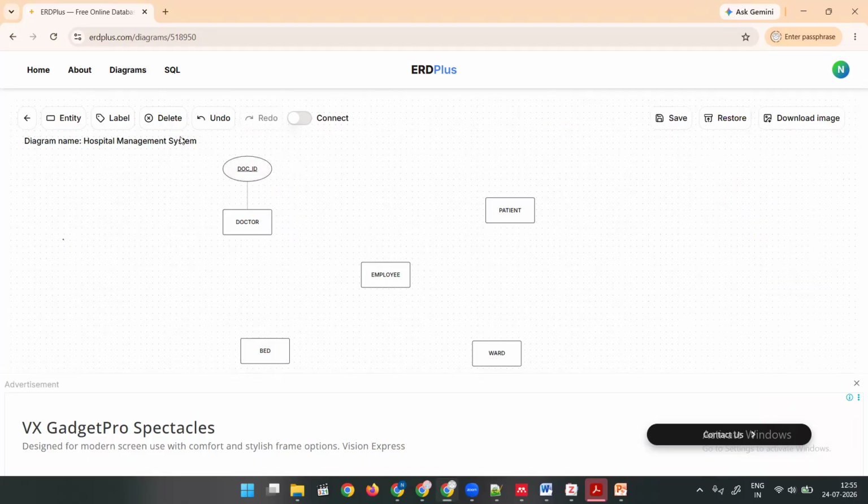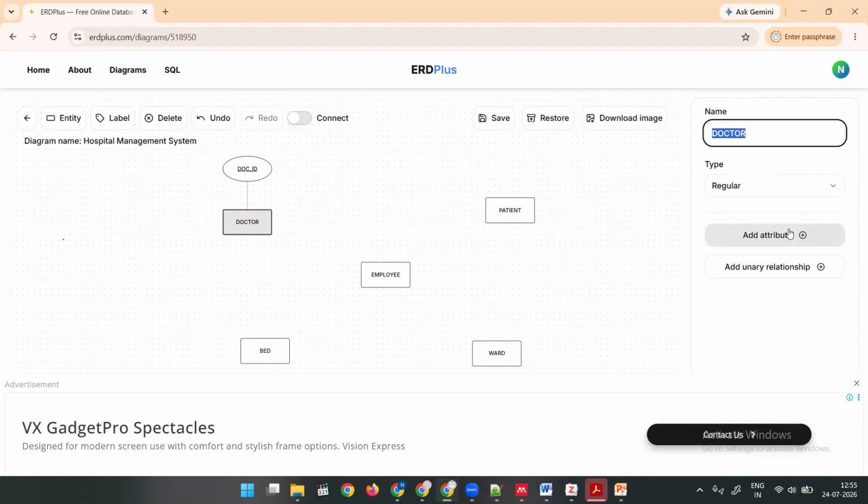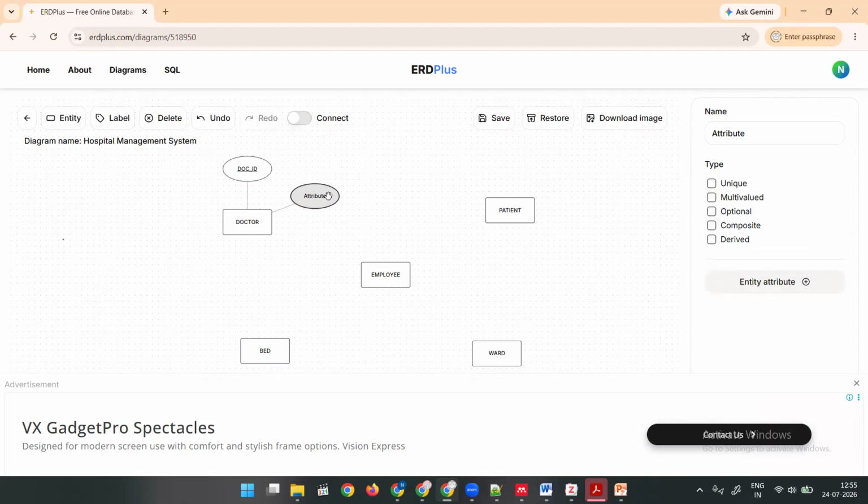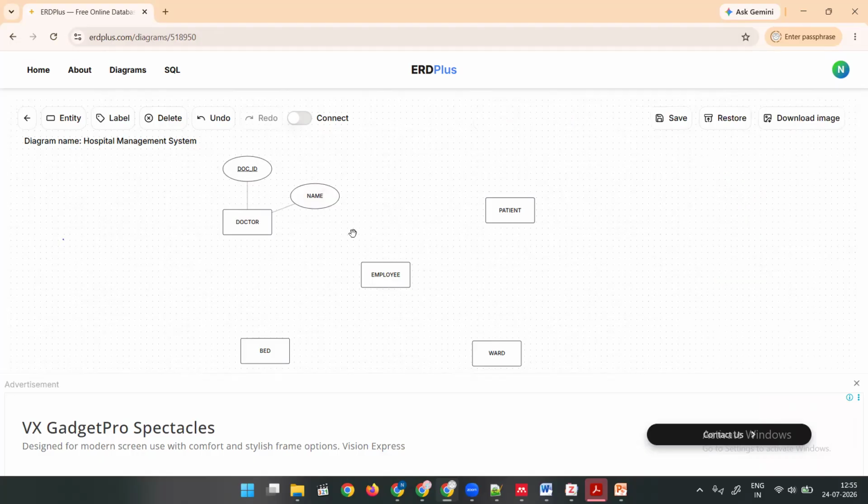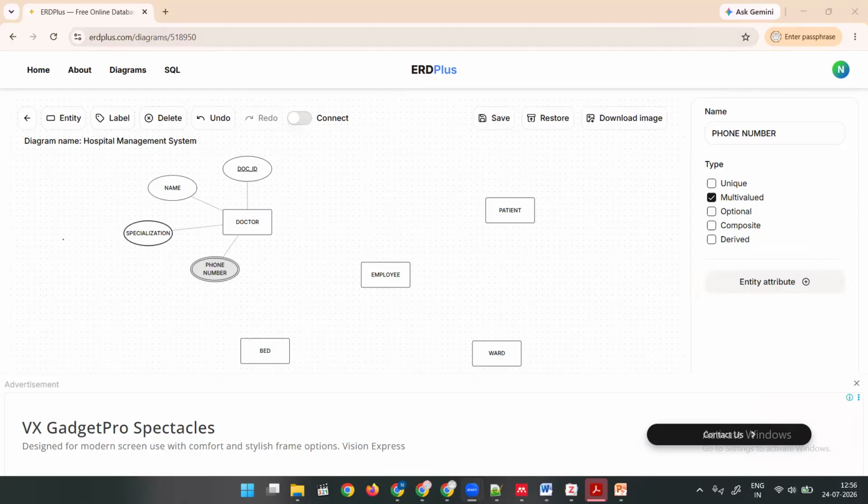Okay. Good. Now click on doctor, create one more attribute. That is my second one. Yes, that is name. So here I created all the attributes of the first entity, that is doctor, to speed up the process.